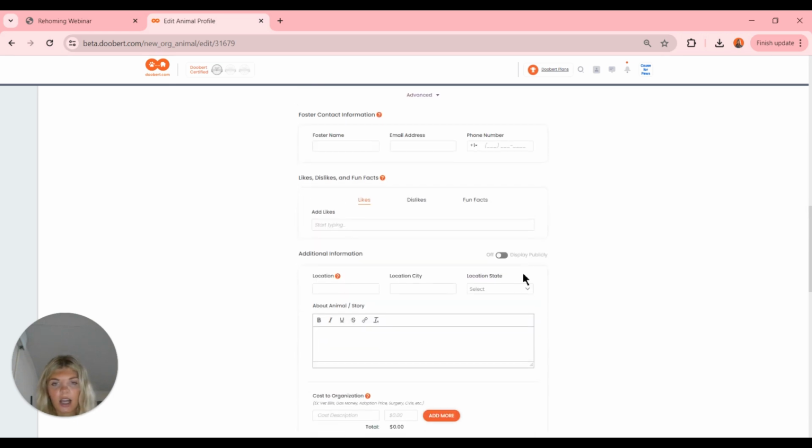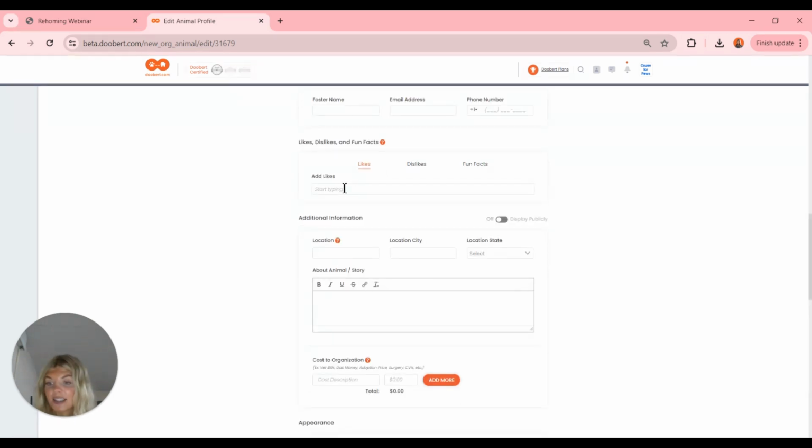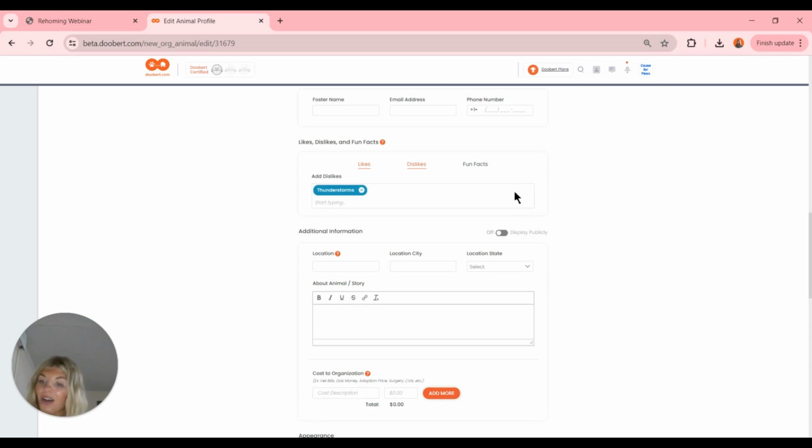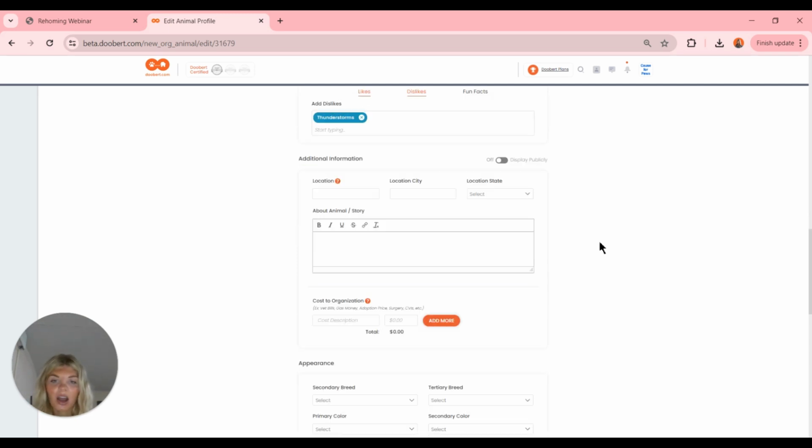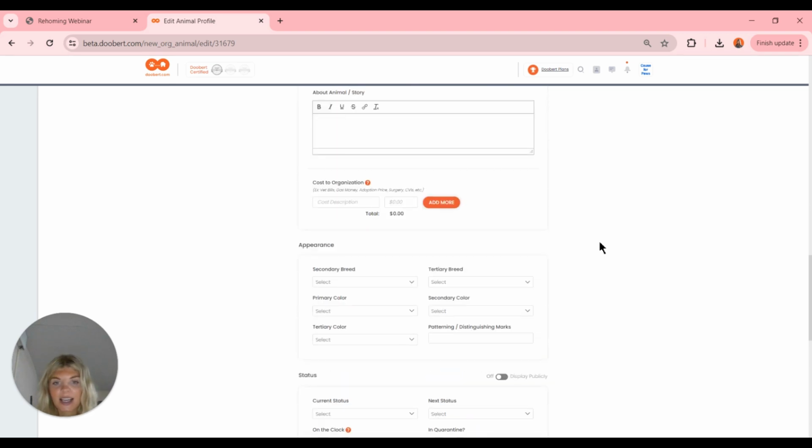We have an advanced section if you want to put in any likes, dislikes, or fun facts. So we will add that she likes to fetch, and create a new tag for that. And then we can put in a dislikes. So for example, thunderstorms, all things like that. And then these are going to be viewable in the ambassador page as well. So I highly recommend adding likes, dislikes.